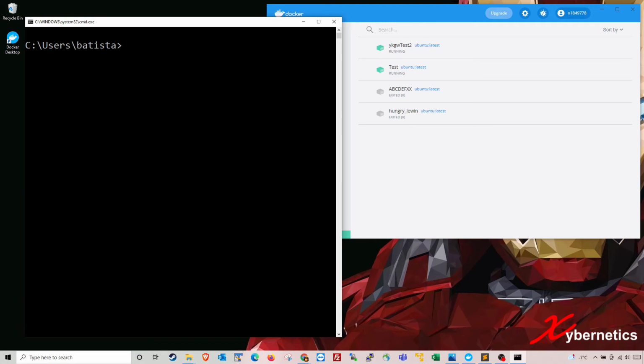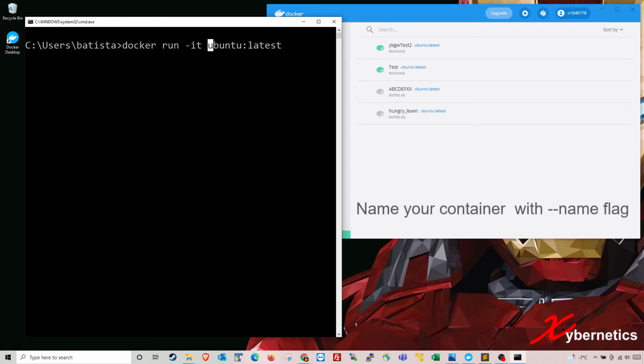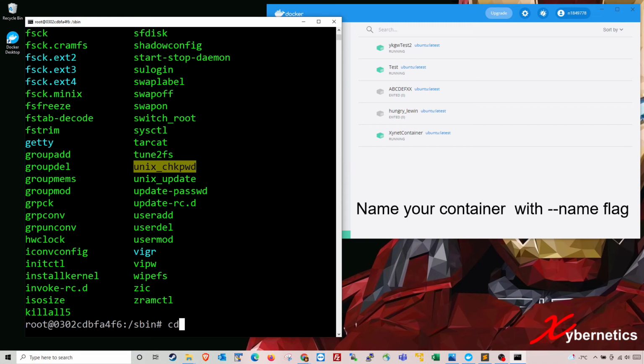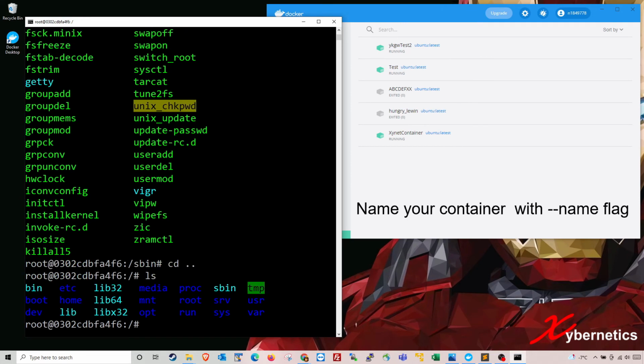The next thing I'll demonstrate is, you see how the name is Hungry Lewin. If you want to name your container yourself or customize your name, same thing again. I'm gonna run this with interactive and TTY enabled, and over here you put --name and give it a name. I don't know, maybe XynetContainer, and give a space. When I hit enter here, it goes ahead and creates a container named XynetContainer. It runs it, and interactive mode is enabled. You go ls. Again, your TTY is functional, so you go sbin, and then you go ls. You can see you get all nice full color setup there, right?